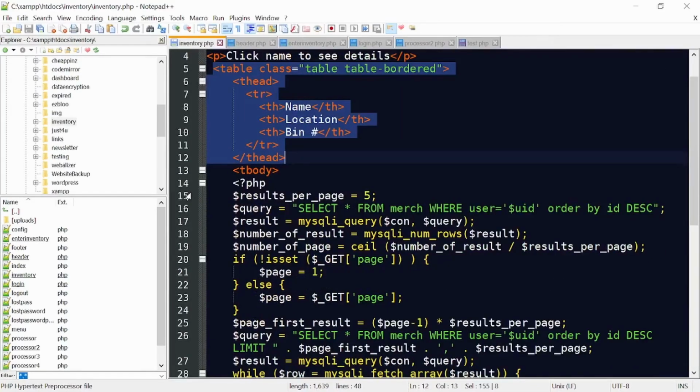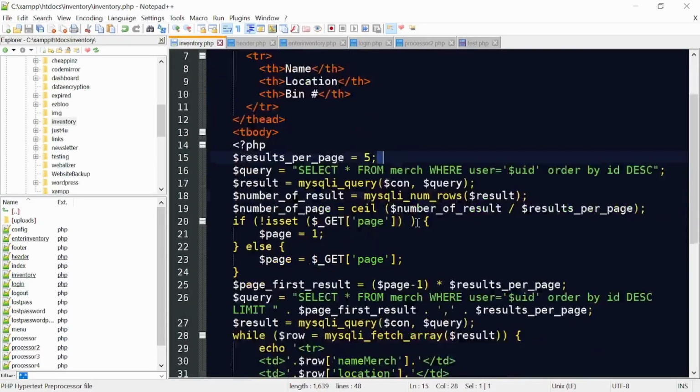Now I want to limit my results per page to 5, just for this example. And here's my query. I'm selecting all from merge where the user ID equals UID, and then I'm ordering by the ID descending. And so the result, I'm making a MySQL query. Here's my database connection. There's my query.